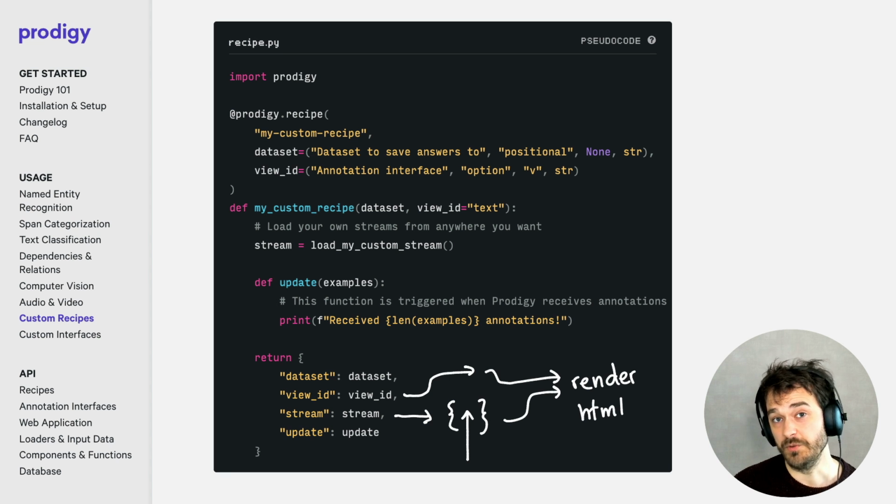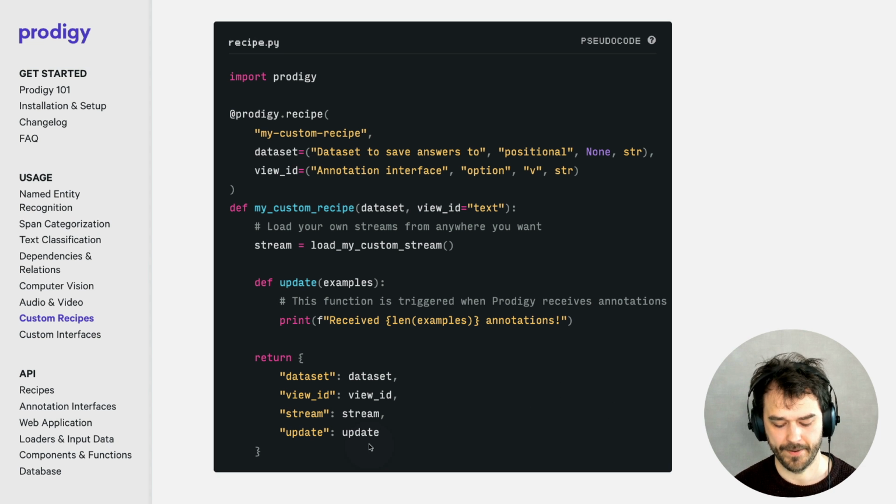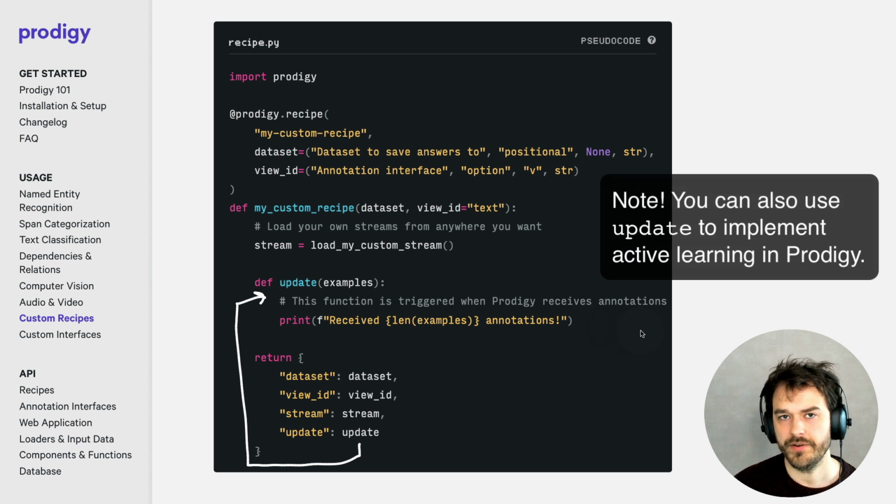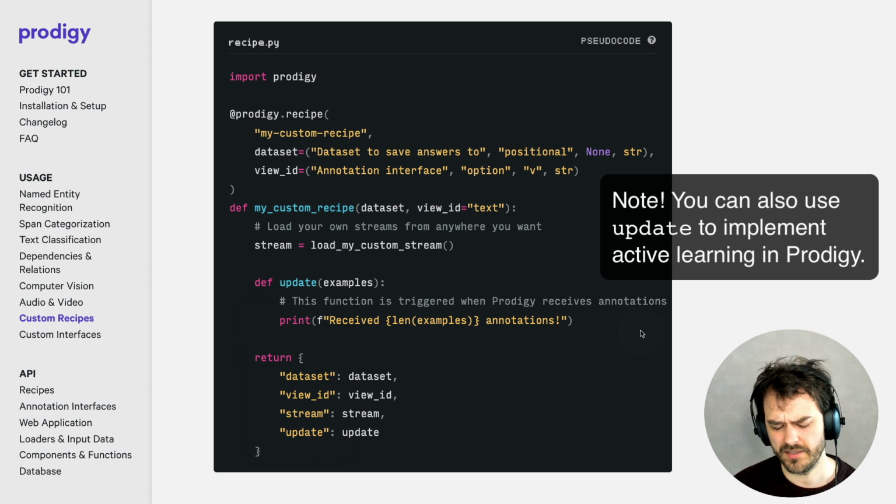These are the things that you must implement inside of a recipe, but you can also define some extra things, like for example this update callback. This will allow you to run some Python code once we get a batch of annotations coming in. And this can be very useful. Maybe you want to do some custom logging, but it's not something that we will need for our use case. But it is good to know that you can customize your experience further if you would like.